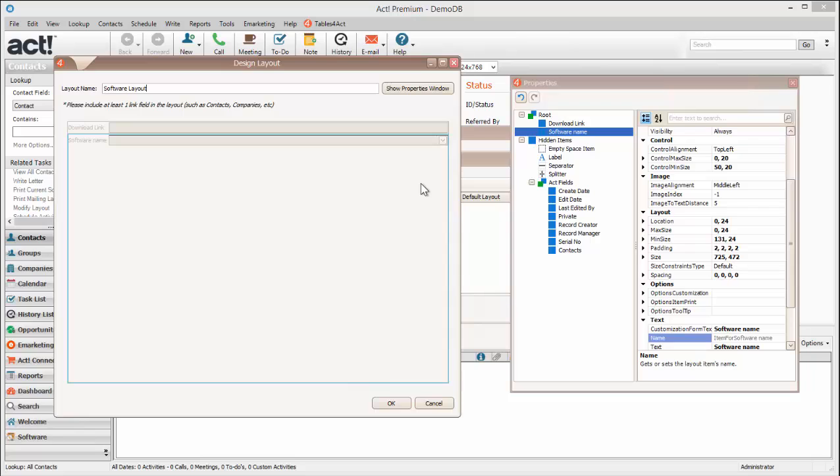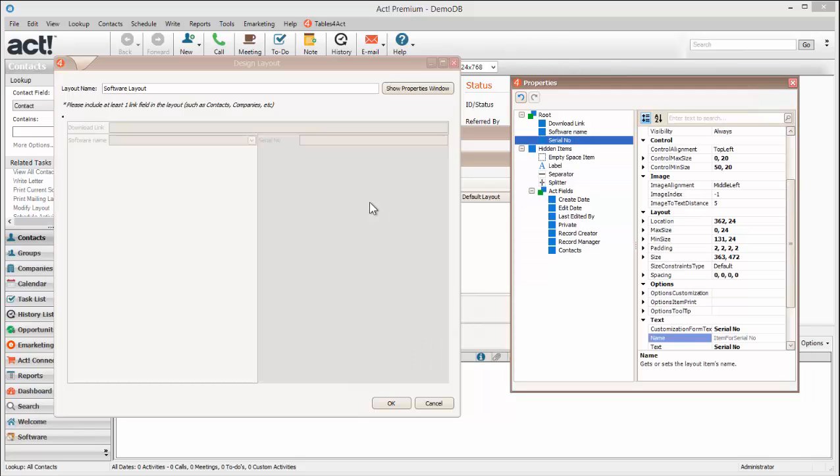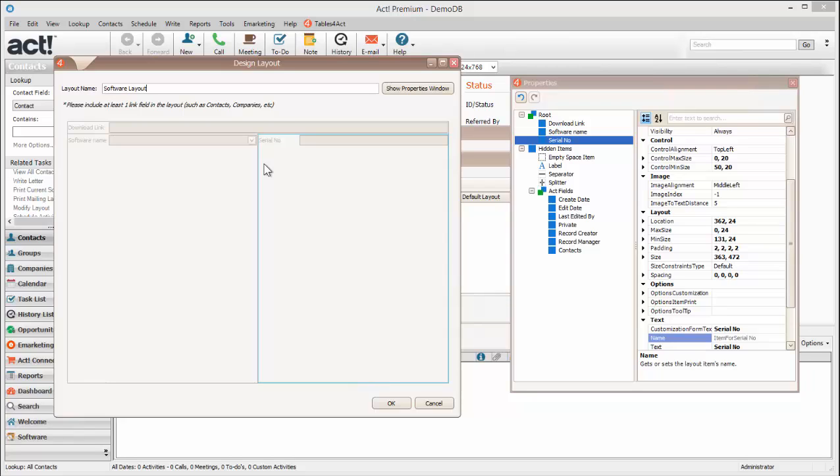Now, if we wish to add fields side by side, we can also do that, and we will select, let's say, the serial number field, and we will move the mouse so that the boundary is displayed sort of at the halfway point of the layout, and just below the download link. And if we let go of the mouse, it adds a second column, and that will display the two fields side by side.